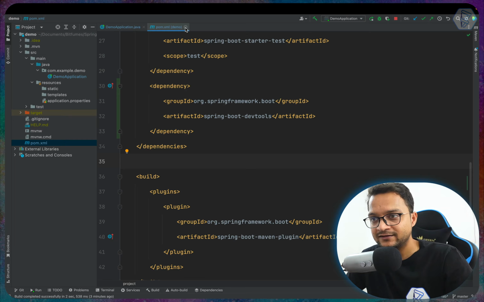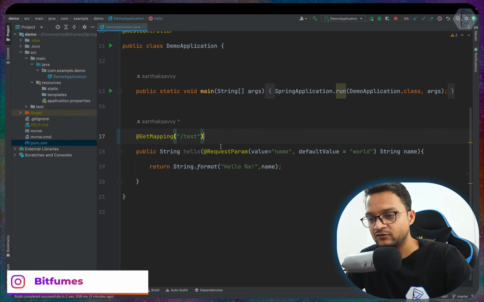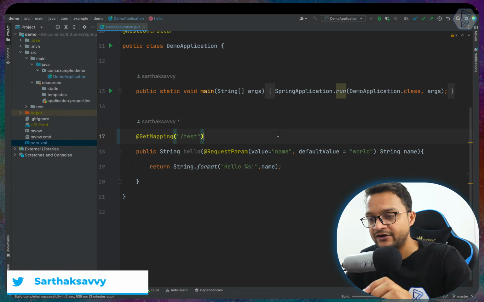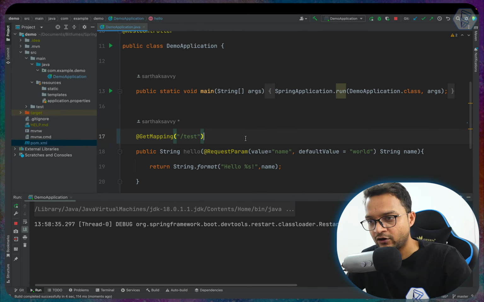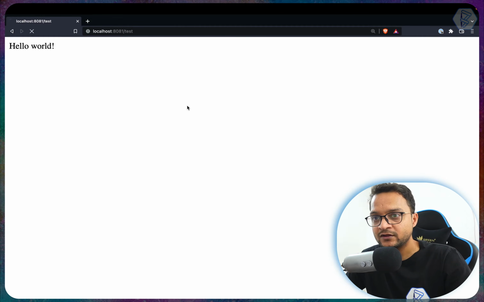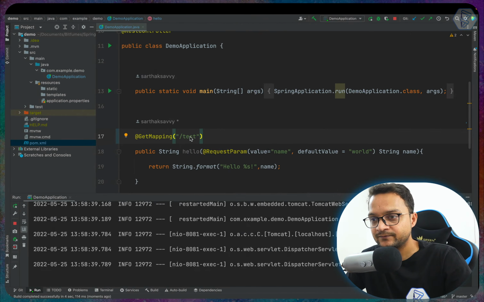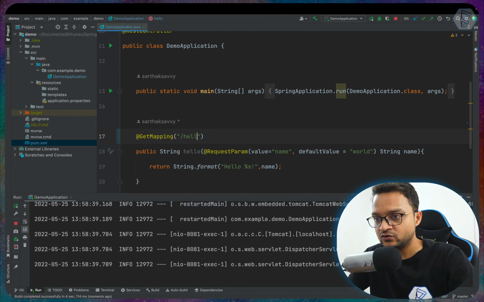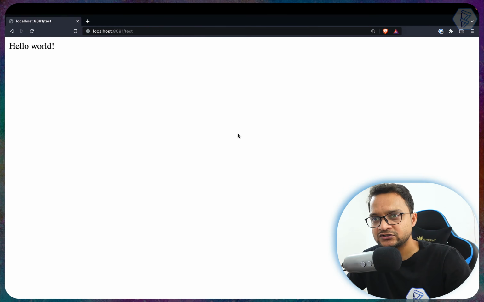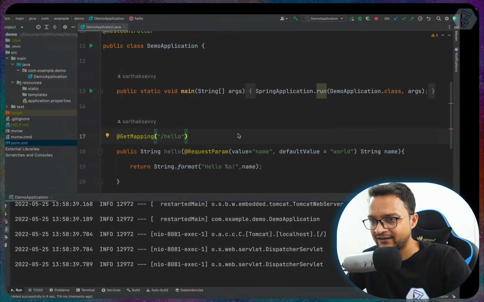Once you have this, then you will try to run this application, run and stop and rerun. You will see that this is not going to work yet because we have to make a few changes in our application. So here it's test, and now if I change to hello, you can see I'm saving it, but it's not taking effect.